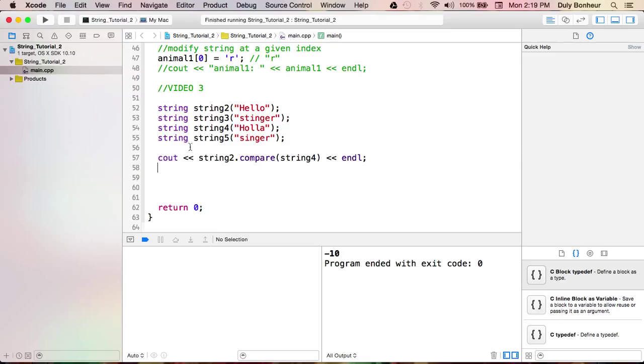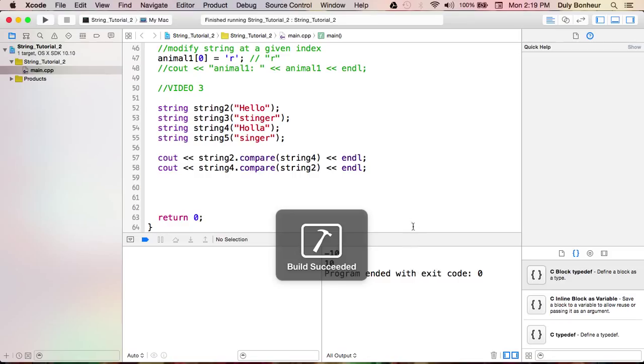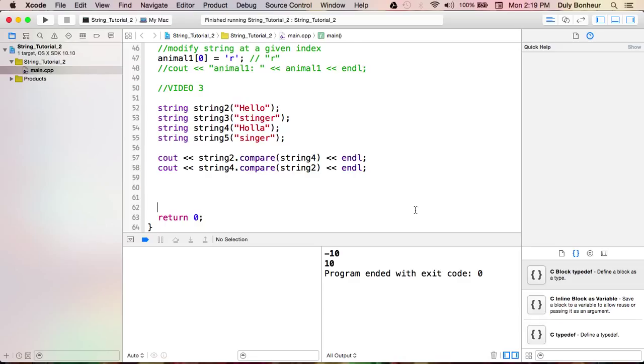Now we can verify this is right by simply reversing this. Instead of comparing string 2 with string 4, we can do string 4 with string 2. Now this should give us a positive number. Let's see what we get. Okay, we got negative 10, now we get plus 10. What that means is string 4 would come after string 2.